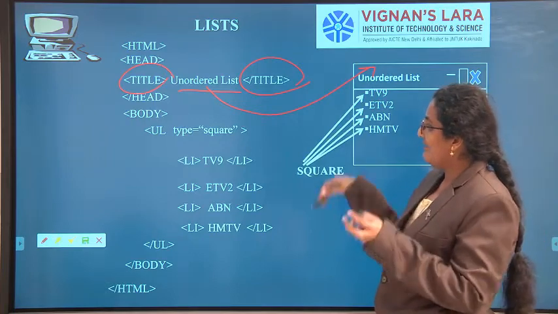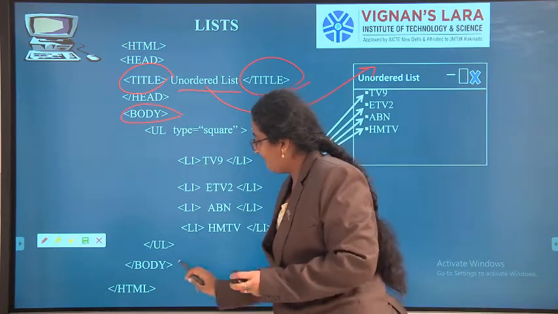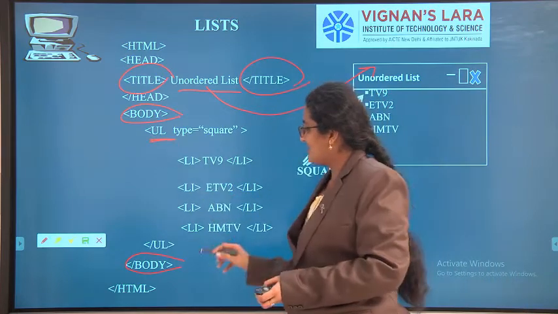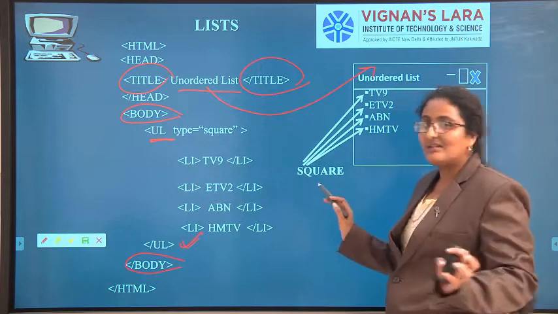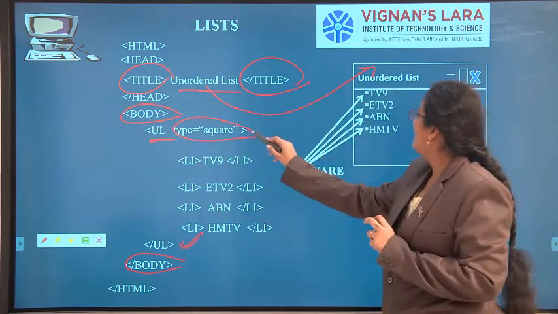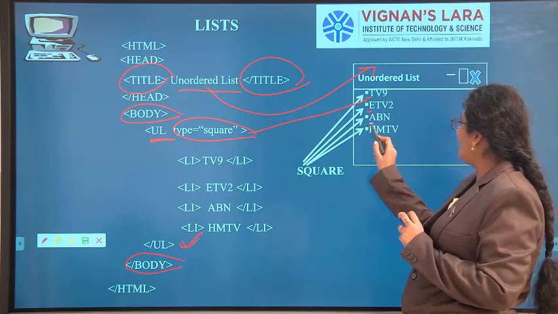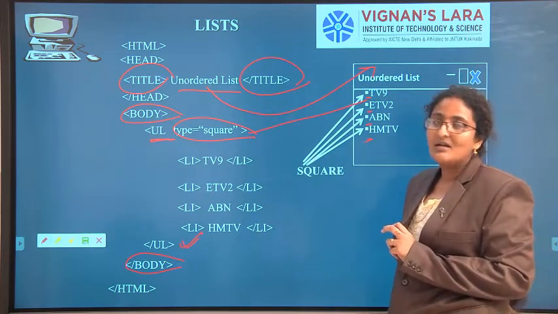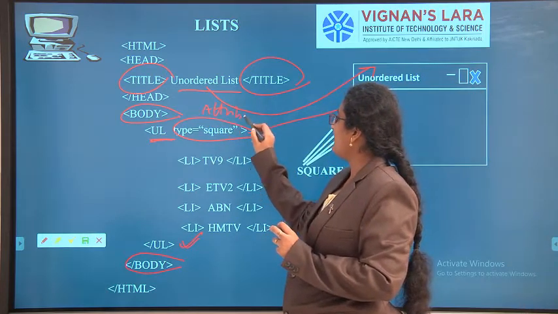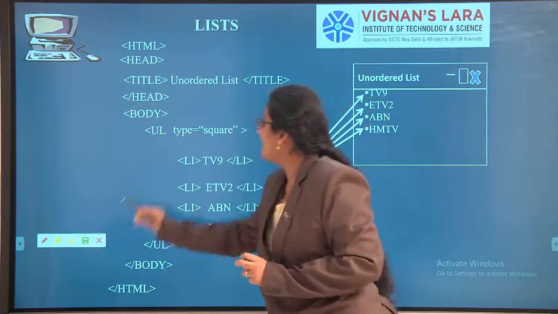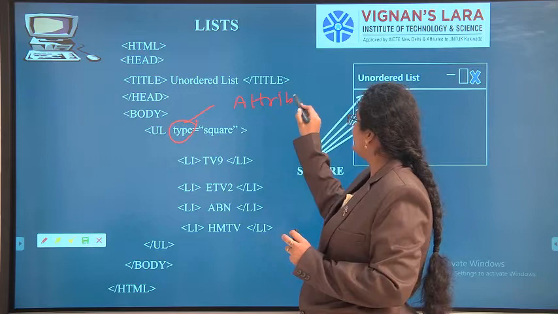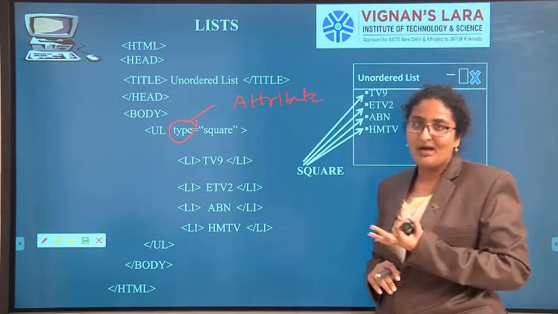See the difference? Everything is same. Body tag open, body tag close. Since we are talking about unordered list, tag open, tag close, everything is same. What is the difference here? Type we have given square. So in output also we will get square bullet points. So what we have seen, type is the attribute. Three examples you have seen.